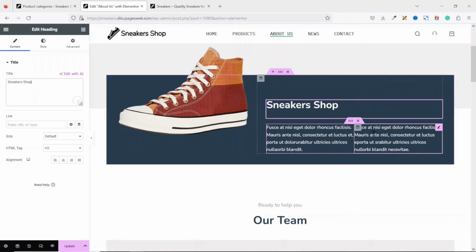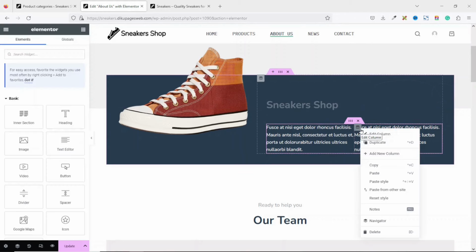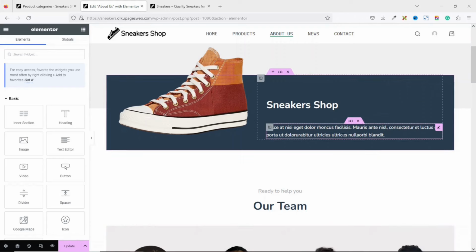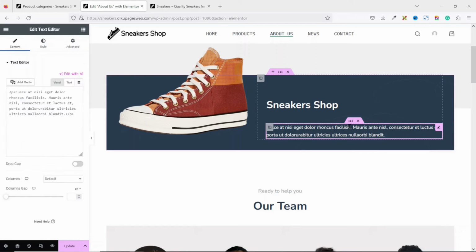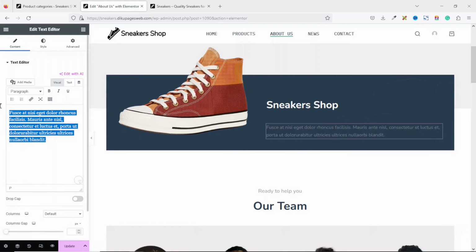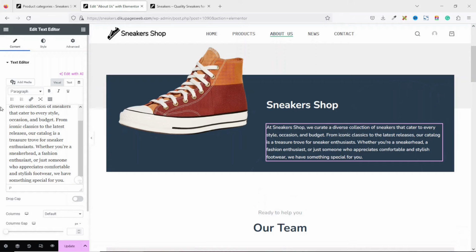The text here is in 2 columns. I don't want it in 2 columns, so I'll remove 1 column. Just right click on Edit column, then click on Delete. And this way I enter my text. Just click on it, then edit it from here. Then I go ahead and enter my text.